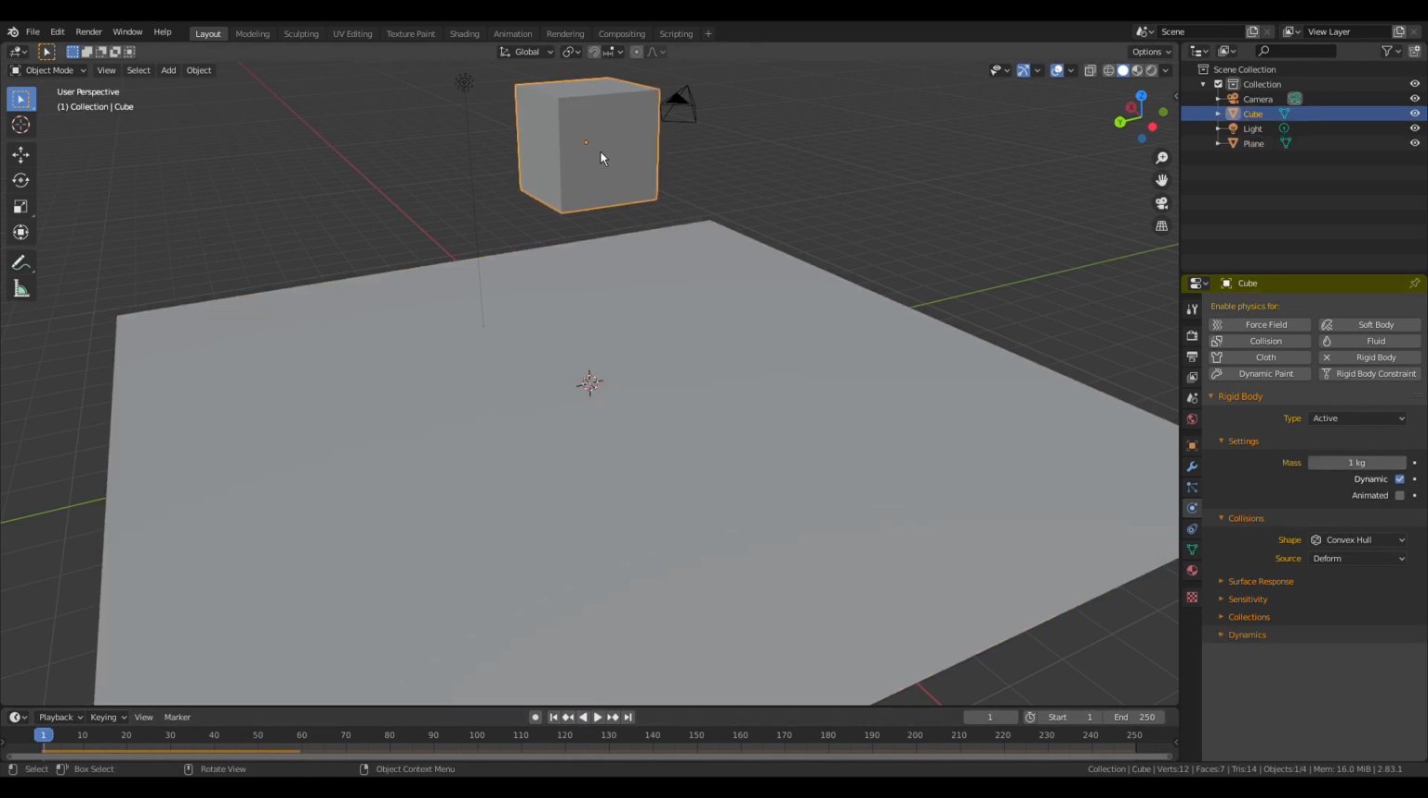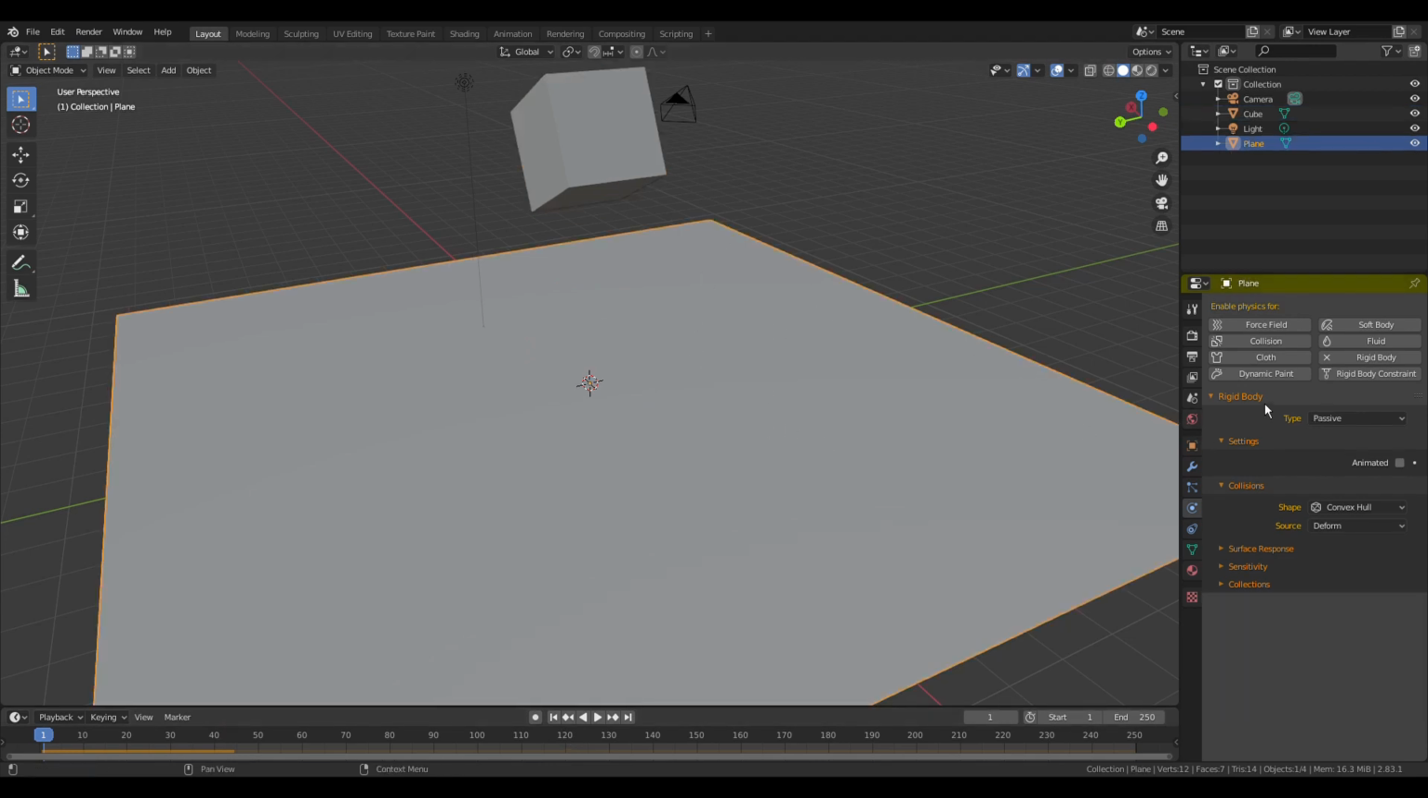Obviously I can rotate this by pressing R, Y, and I'll rotate it a bit to make it a bit more interesting, and you can see it falls. So I'll go into some of the details. I'm in the passive rigid body now.